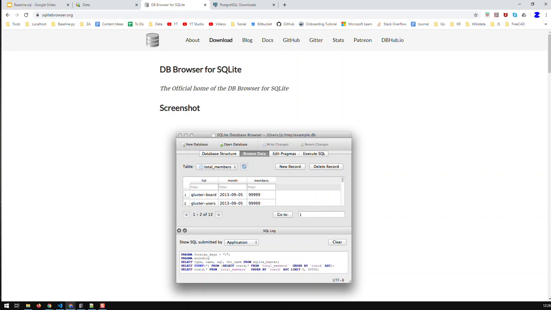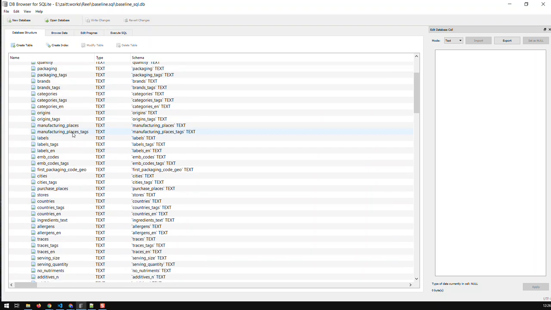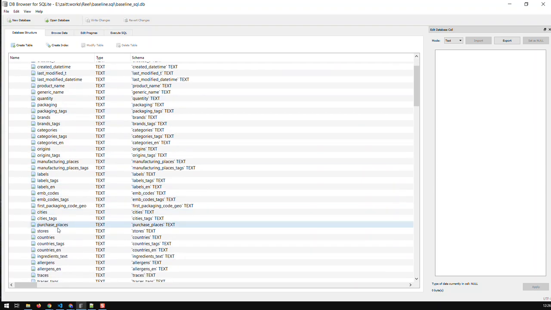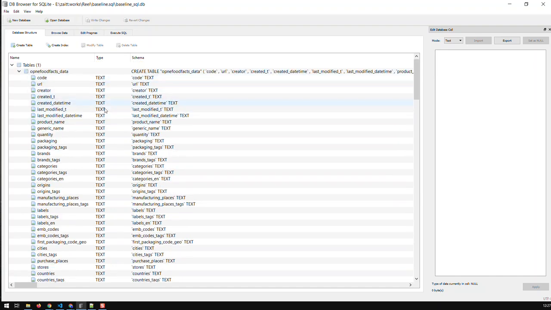And I'll show you a sample. This is now DB Browser SQLite. I have it installed here. And this is the Open Foods facts data that encompasses those 400,000 records that I split from the main CSV file. And if I click here, you can see the structure of that table, basically the whole fields or columns and the type of content they have. This we will discuss in detail in the next videos.